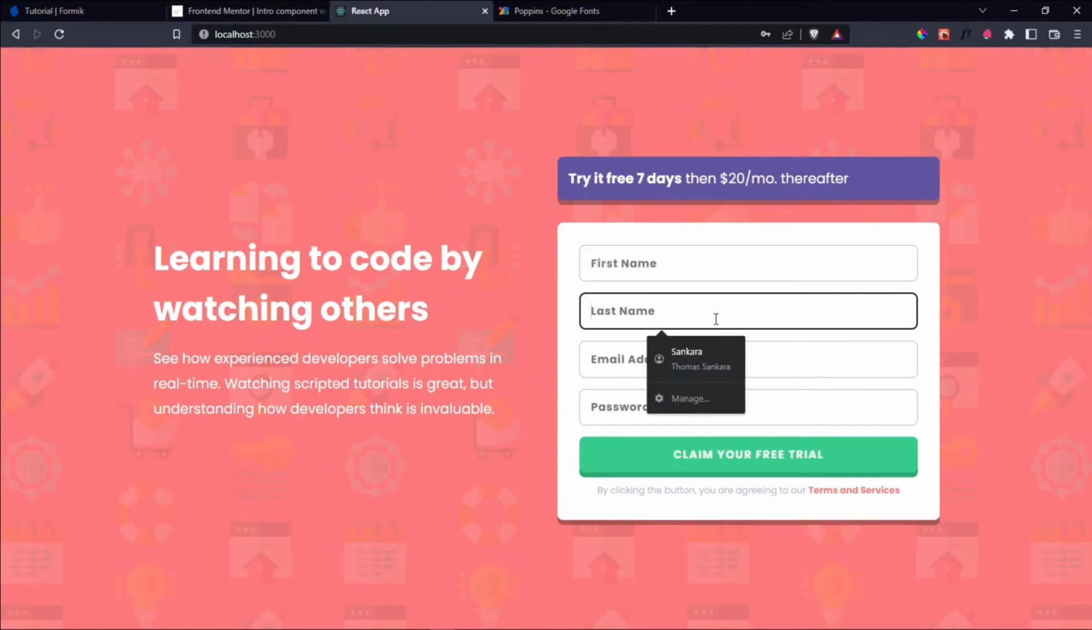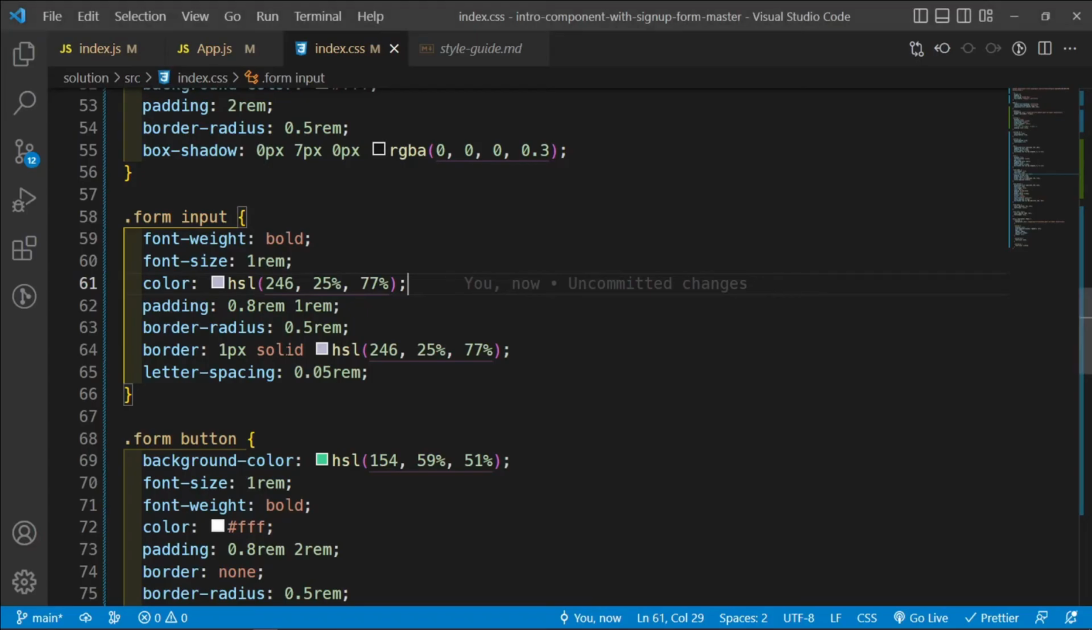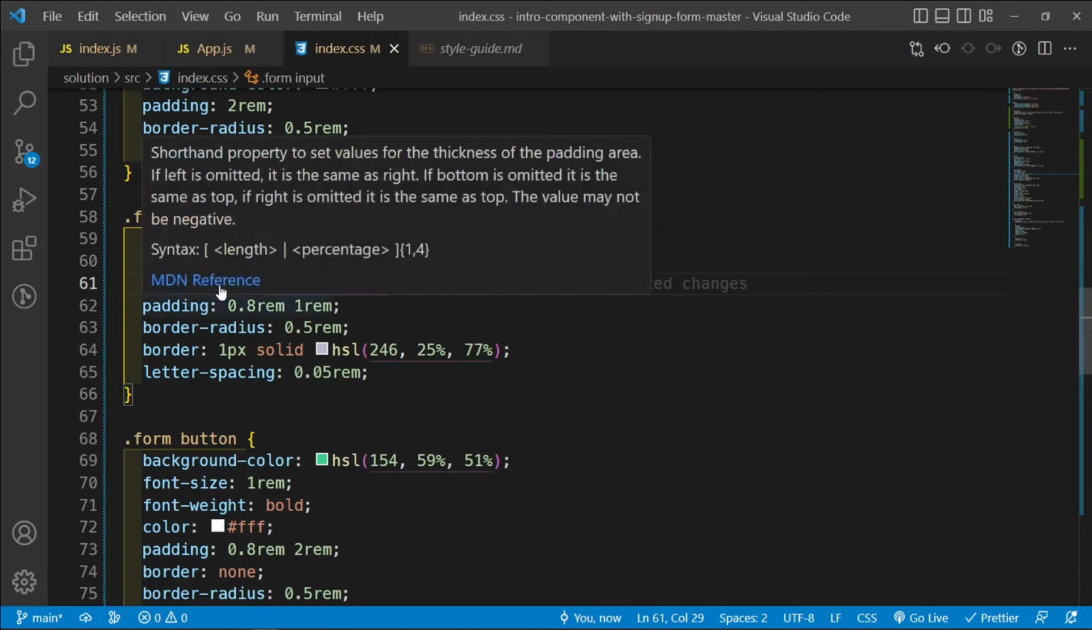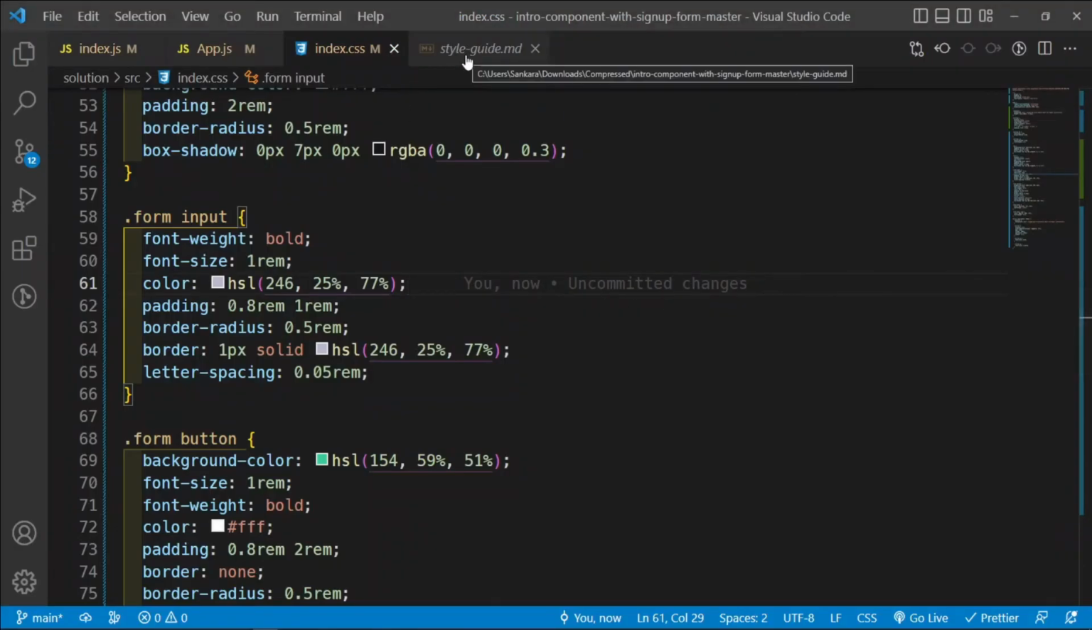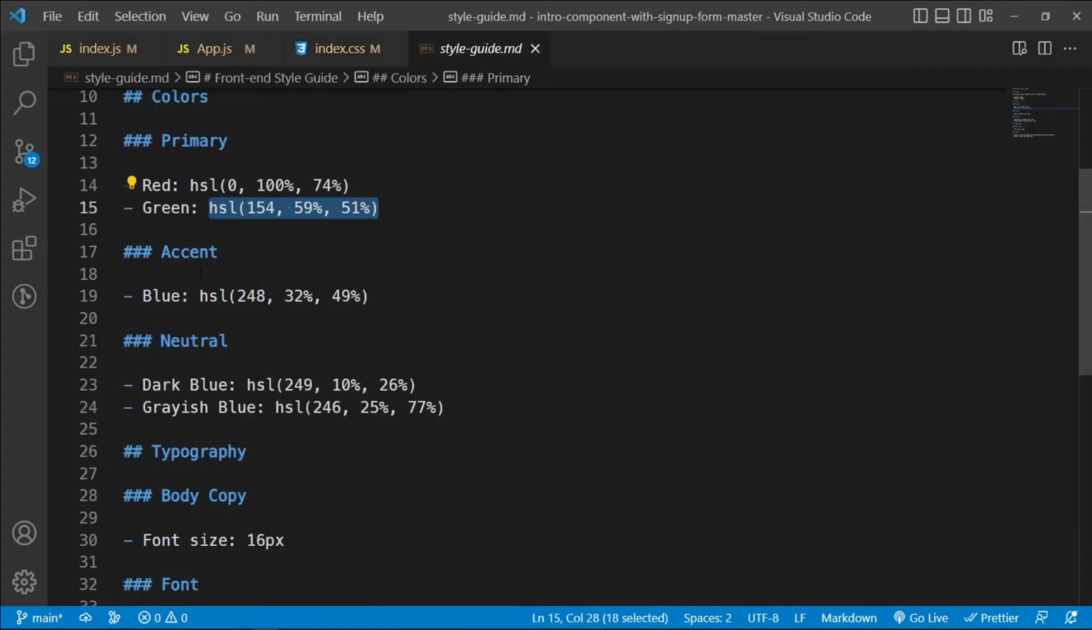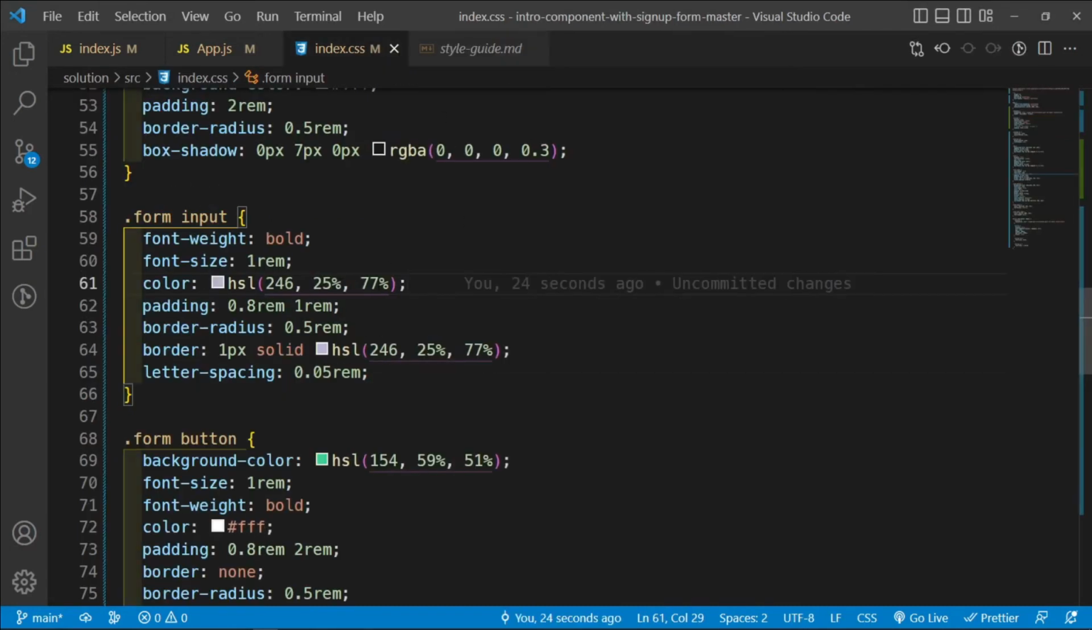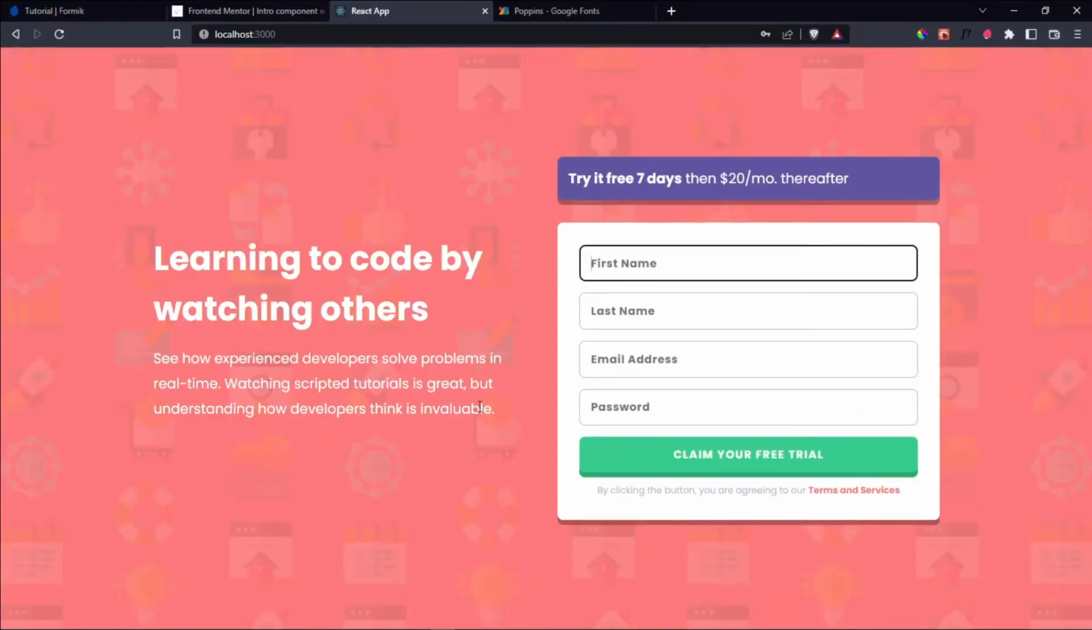Or it doesn't. Wait, what is the placeholder color? Wait a minute. That is not the correct color. It should be the grayish blue or the dark blue. Sorry, it should be dark blue. Copy this and paste it here. That should be the one. There we go. That is the correct color.